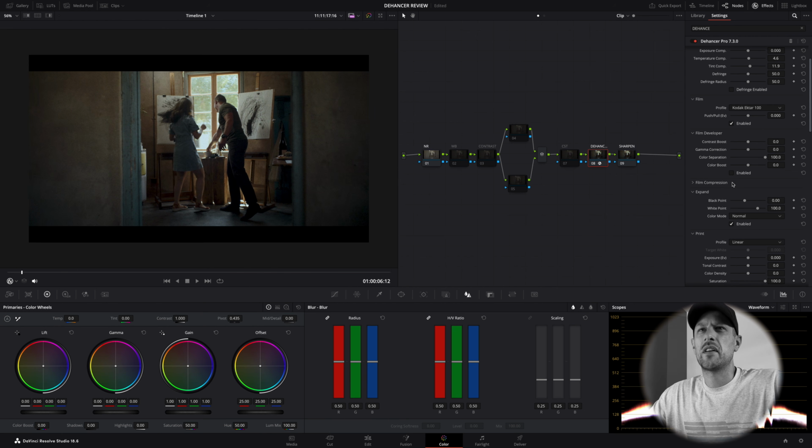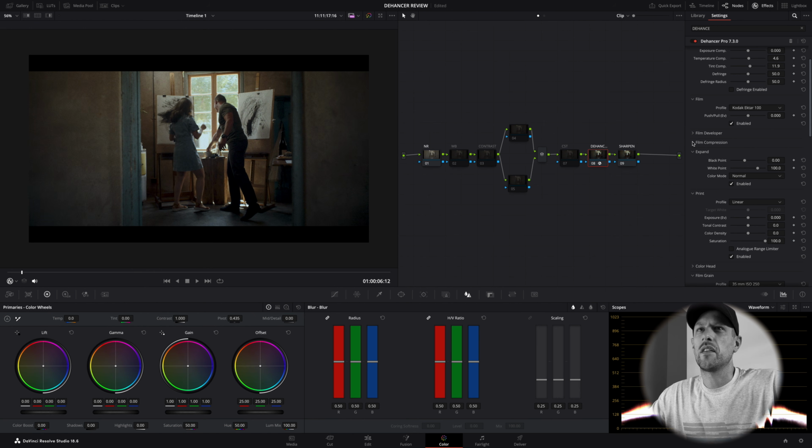Next is your film developer tab. Now, this one is usually off because this is based on the film stock. So if you start mucking around with this, you're really going to change how the film stock works. Some people like to add a little bit of color boost. I usually like to add a little color boost, but we're just going to keep that off for there. And just hide that one away.